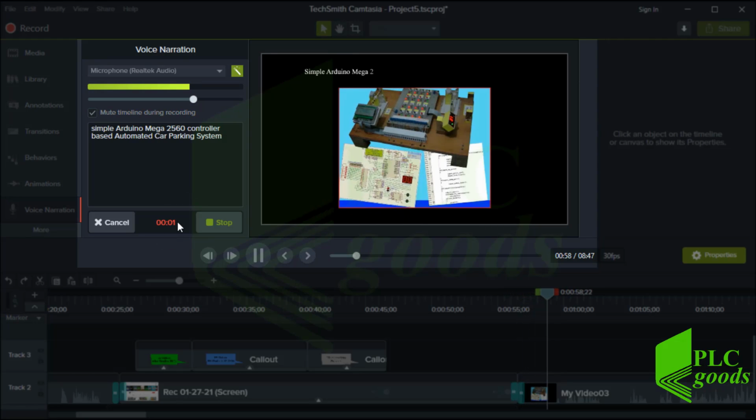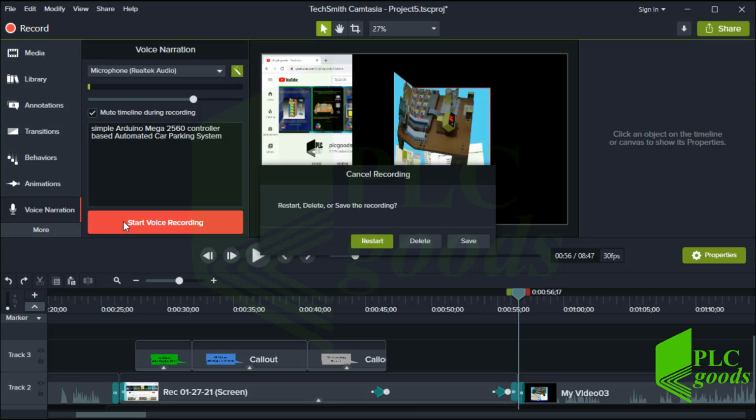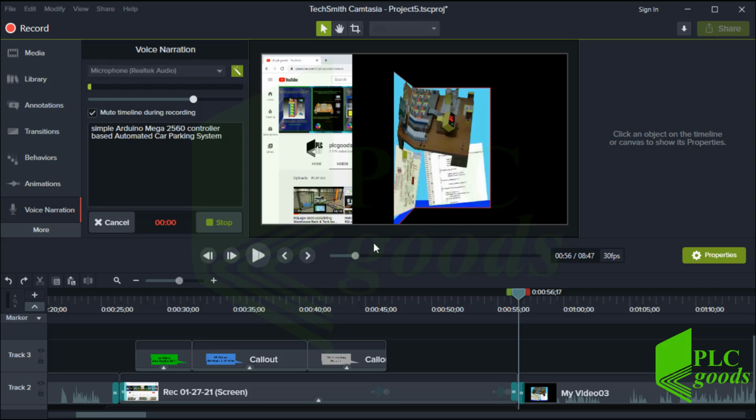Simple Arduino Mega 2560 controller based automated alert. Excuse me, my phone rang. So, I cancelled the recording. Now, I have 3 choices: restart, delete, or save the recorded voice. Let me select the restart choice.